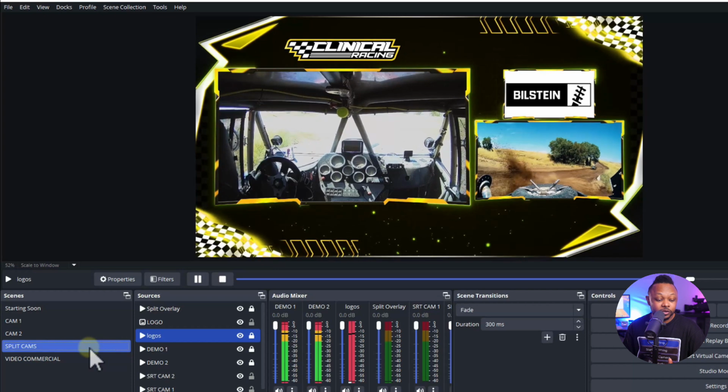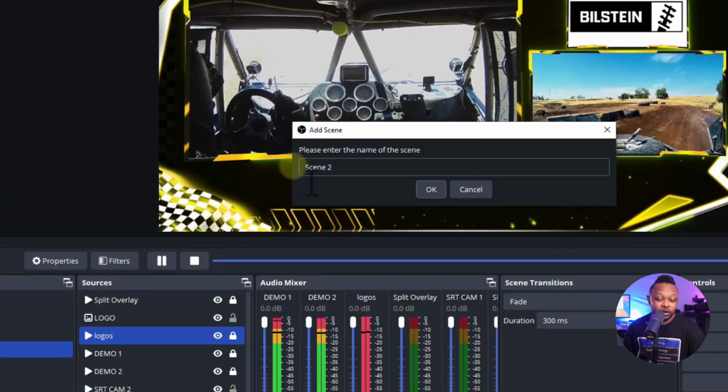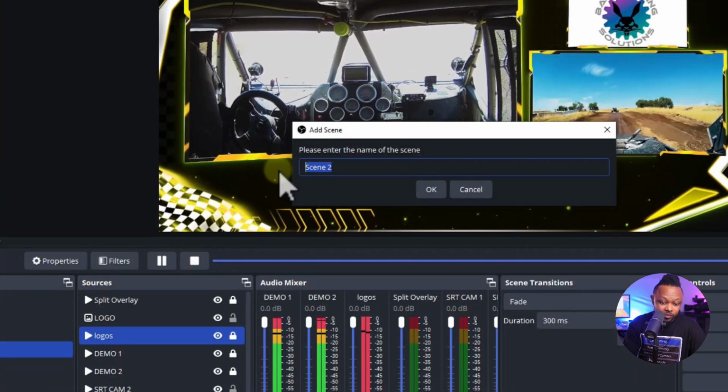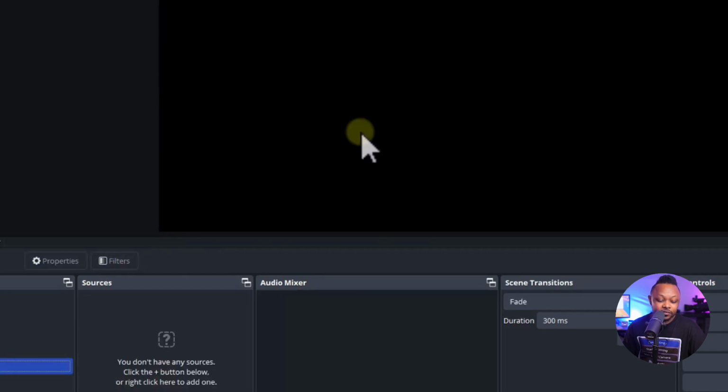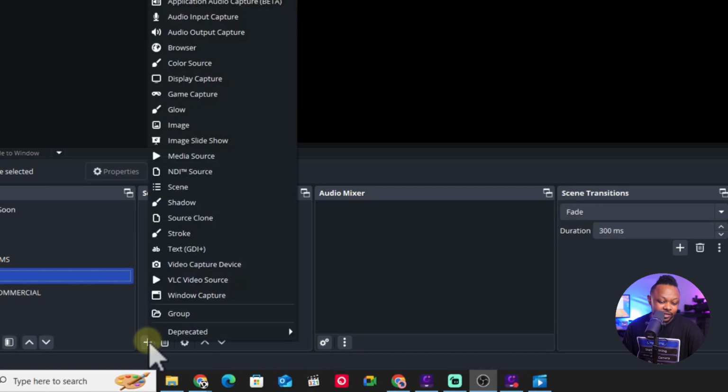So another thing you can do, you can add another scene. Usually I call it Be Right Back, BRB. And this is mainly for when something is happening. Maybe the cameras are out. Maybe it's a pit stop. Maybe you don't want people to hear the conversation that's happening between the drivers and the pit crew. It depends, right? Whenever you don't have anything to put on screen, you can use this.